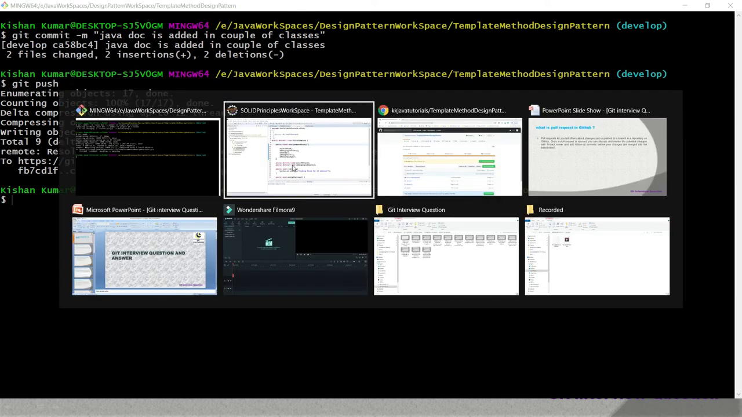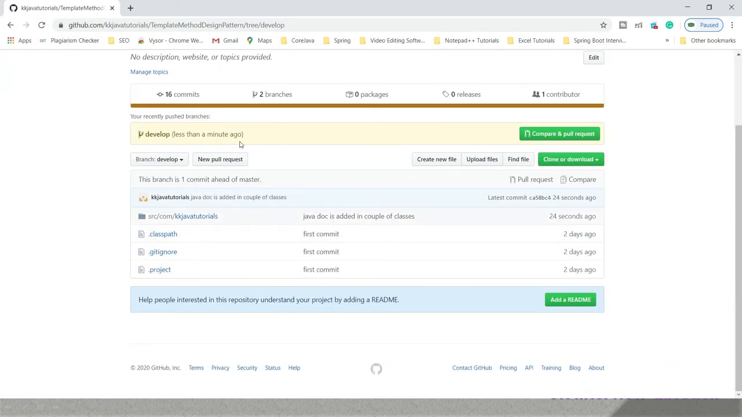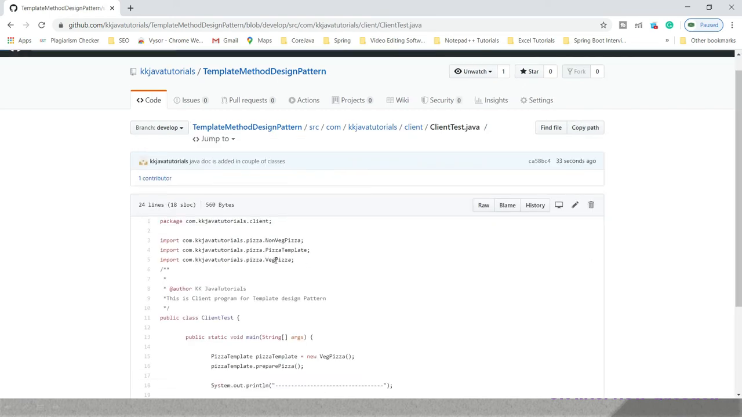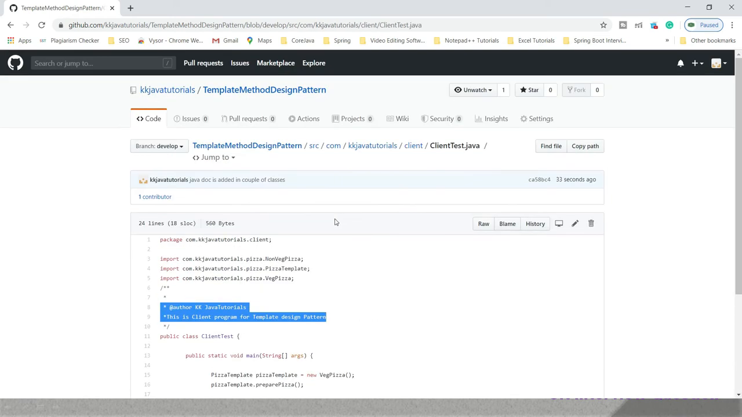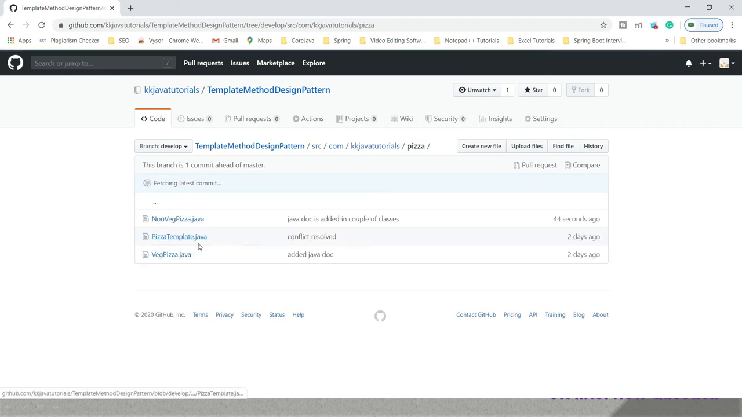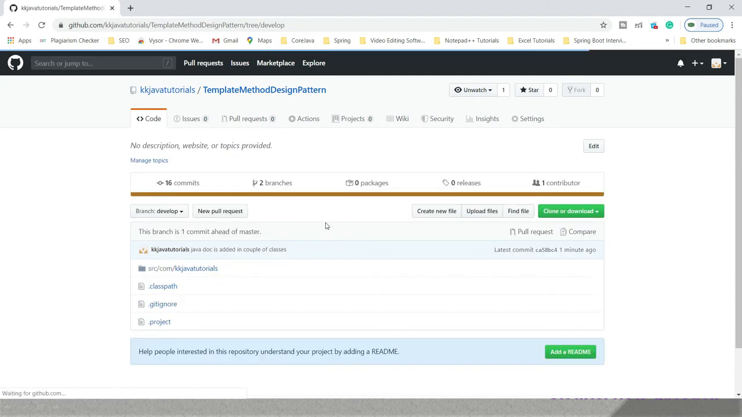Now if I go to GitHub and look at the develop branch, you can see our changes have been pushed. If you go here, you can see these changes have been reflected. There are also changes in another class, non-veg pizza, which extends this pizza template class, so here also this has been added. Now, these changes we have pushed into our develop branch.